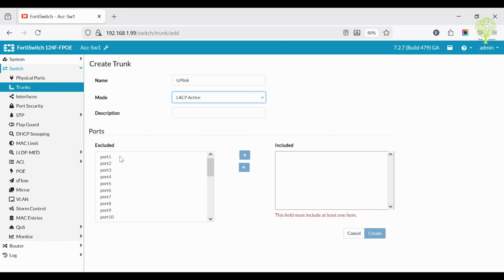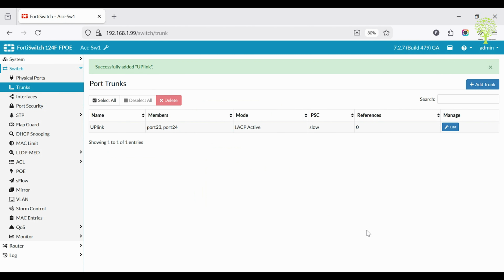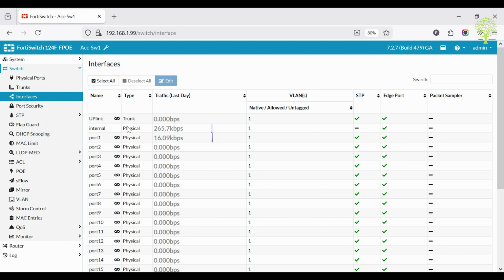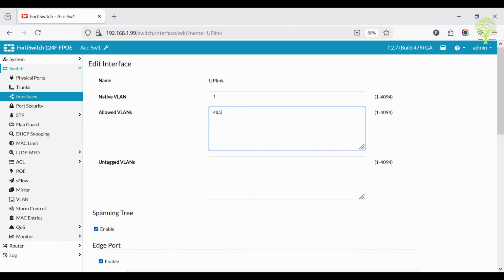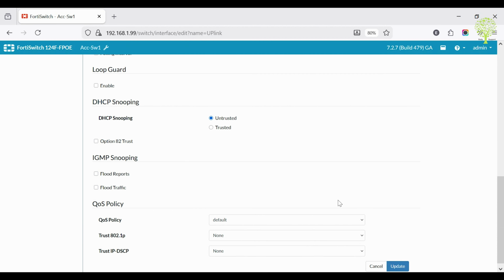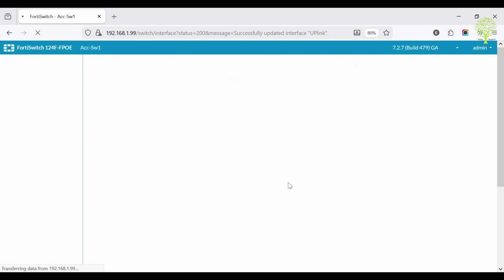In this lab we select LACP active and select ports as shown in this video. Create a trunk interface which is in LACP active mode. Now assign VLAN on the port. For that, go to interfaces. Select the port for assigned VLAN as shown in this video. For a trunk port there's no need to change the native VLAN, only add allowed VLANs. Update to save this configuration.